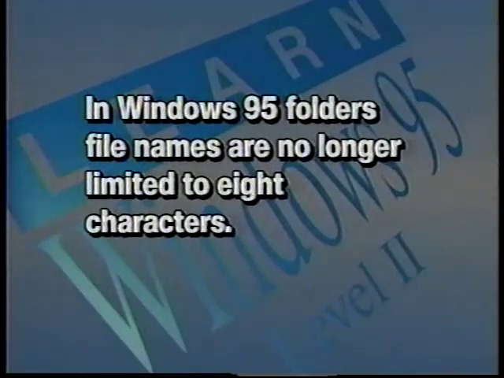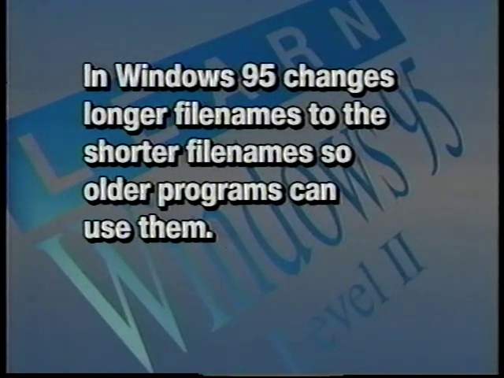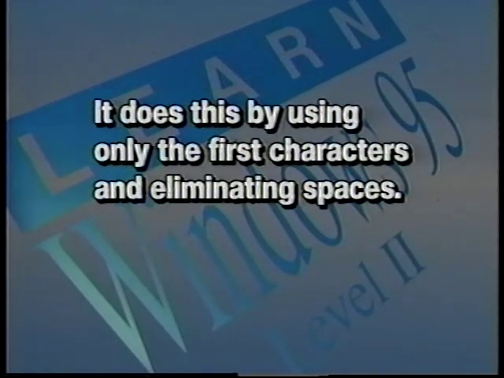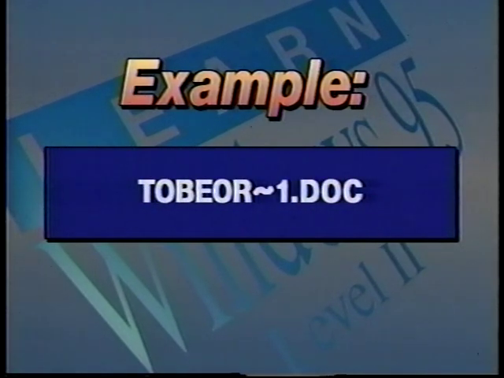Remember, in Windows 95, file names are no longer limited to the 8 characters required from older programs. Which brings me to something else I'd like to mention about running older programs in Windows 95. Behind the scenes, Windows 95 changes its longer file names to the shorter 8-character DOS file names so older applications can use them. It does this by using only the first characters of the long file name and eliminating spaces. For example, to be or not to be.doc would be renamed to beornot~1.doc. Subsequent files with similar names would be renamed to beornot~2, ~3, and so on.